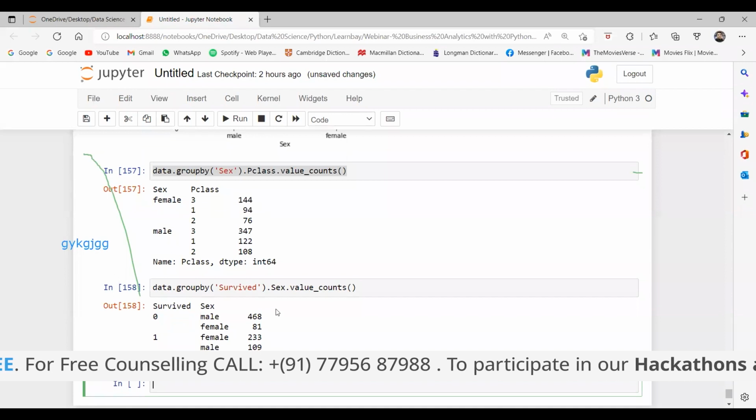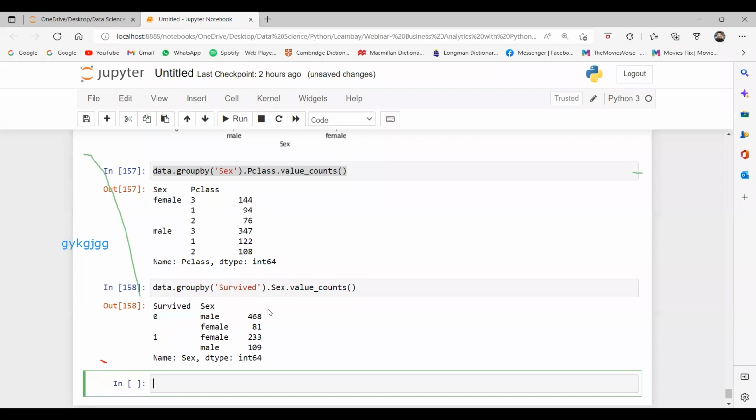If we also check the percentage, the males are the ones who died more. Yes or no? In comparison to the females. So using the same thing, we can plot using the count plot, guys. So I can say sns.countplot. Count plot gives us the counts.